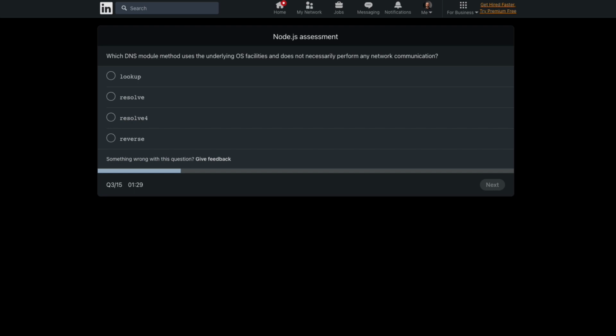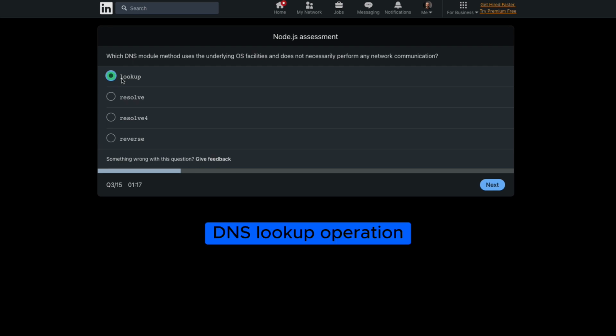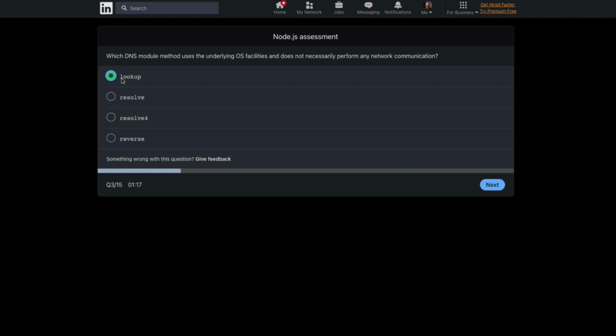Which DNS module method uses the underlying OS facilities and doesn't necessarily perform any network communication? It's the lookup method. This method performs a DNS lookup operation using the operating system's facilities, which can include reading from local configuration files or using cached data without making a network request.